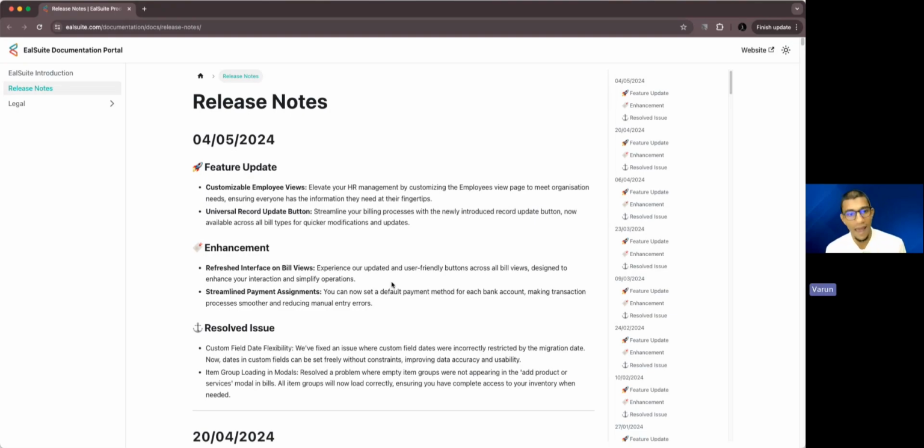Next one will be the enhancement part. Refreshed interface on bill views. This is also the way in which we have spread the user-friendly buttons that we will be using across all the bills. We have designed it in an interactive way, and this will simplify your operations.